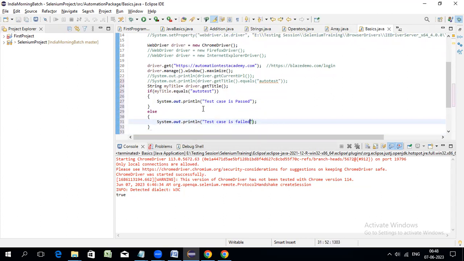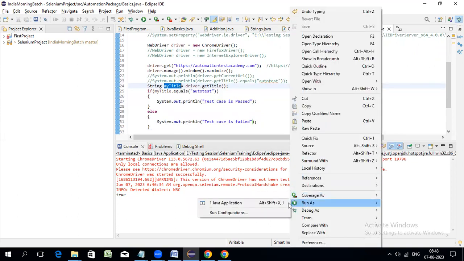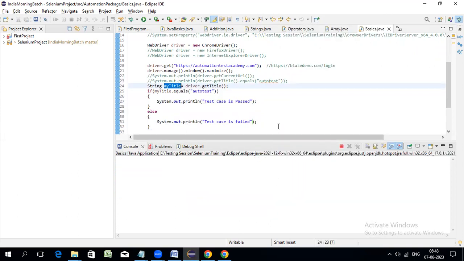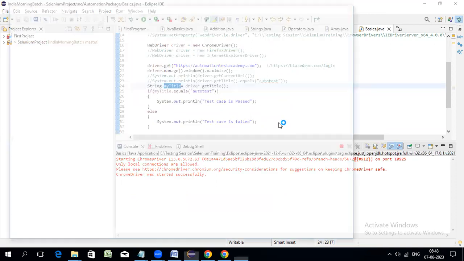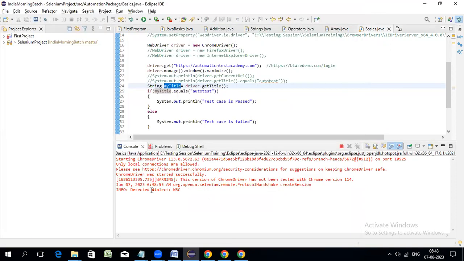Is that correct or not? Correct. So what I'm doing is writing an if condition. I'm telling that if whatever I'm capturing equals auto test, then pass the test case, else fail the test case. So now my test case will pass or fail? Pass. We'll see what happens.